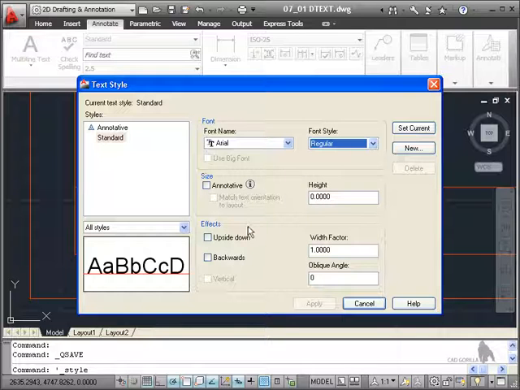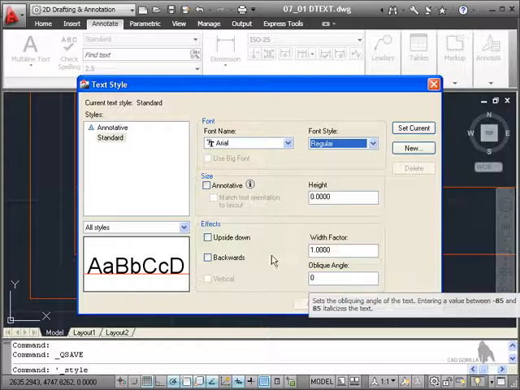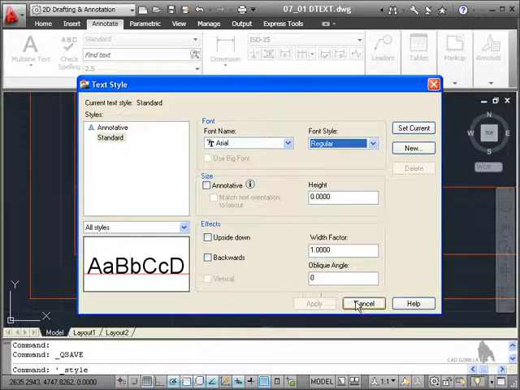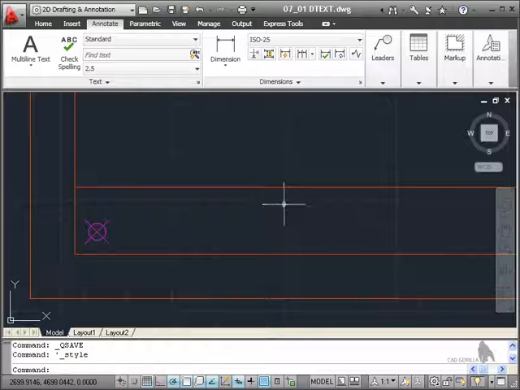Everything else there, we're not going to worry about too much. We don't need it to be annotative. We don't need it upside down or backwards. We don't need to change the width factor or the oblique angle of the text either. So that's all fine. So what we can do, we can actually click on cancel there. We don't need to change any of the settings.